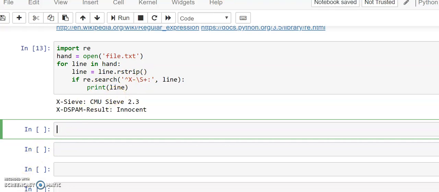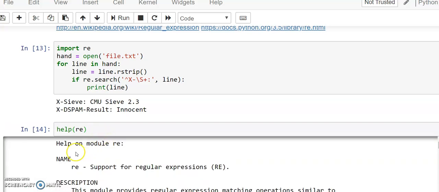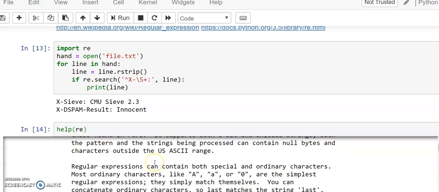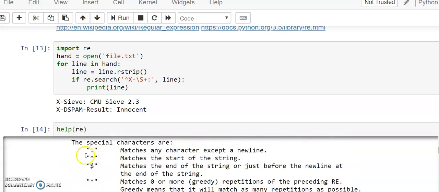We'll see all those things just using the help method or function, what I can say, on re, the regular expression module, or if you have anything you can work on that. This help works on an individual object, function, method, or the library itself. I'm just giving it here for the library. So this is talking about the regular expression. These are all the special characters in the regular expression.